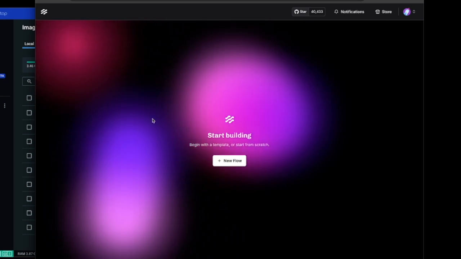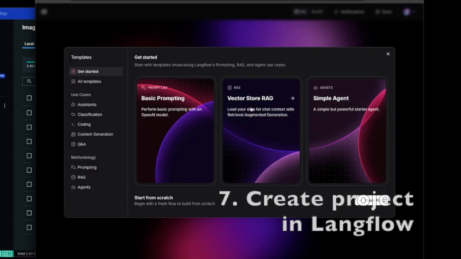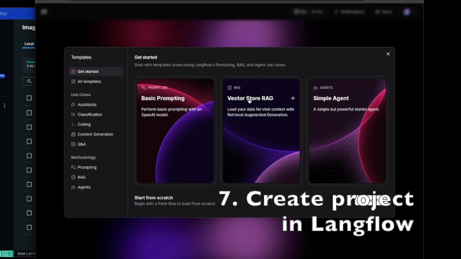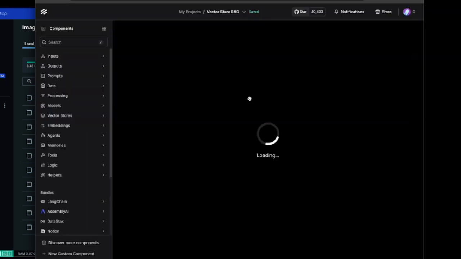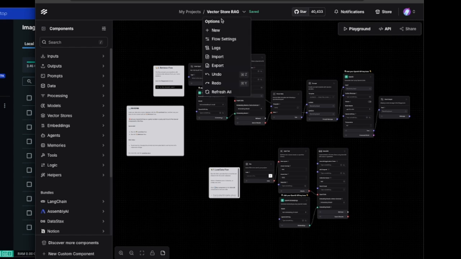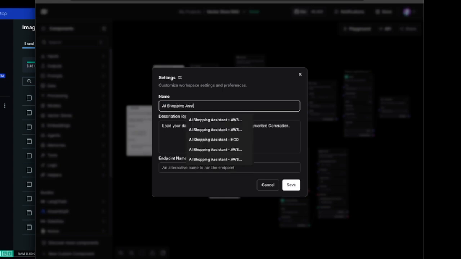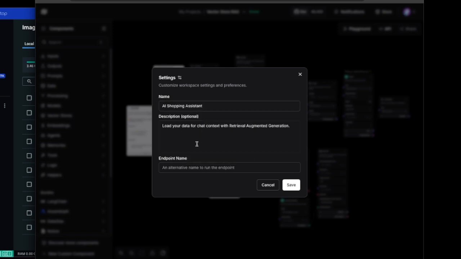So now let's go ahead and start building. I can hit this new flow button right here, right in the middle. And I want to go with a template of vector store RAG. So let me click that. Okay, and you'll see what it does is it creates two separate flows inside this Langflow project here for vector store RAG. First of all, let's rename this. I'm just going to call this an AI shopping assistant, just like that. And we'll go ahead and save.